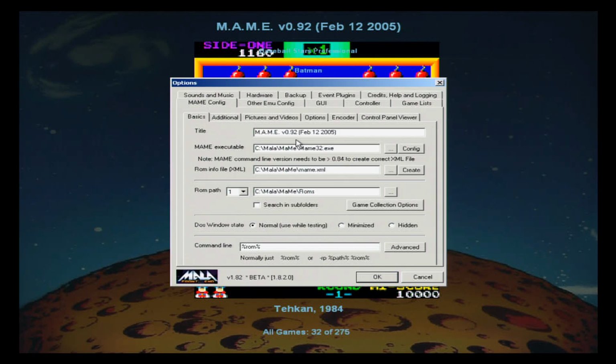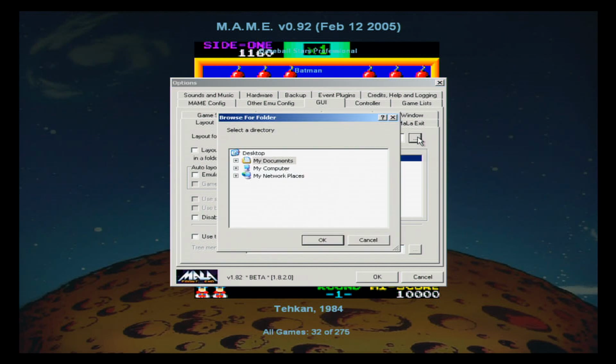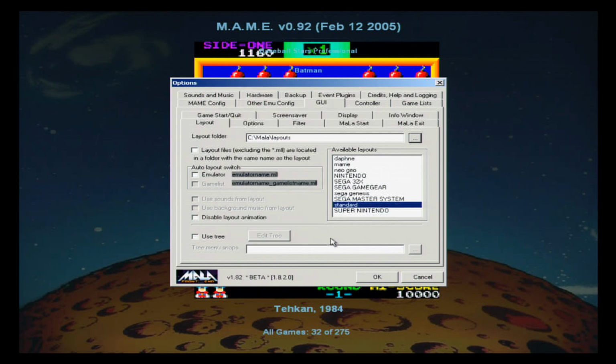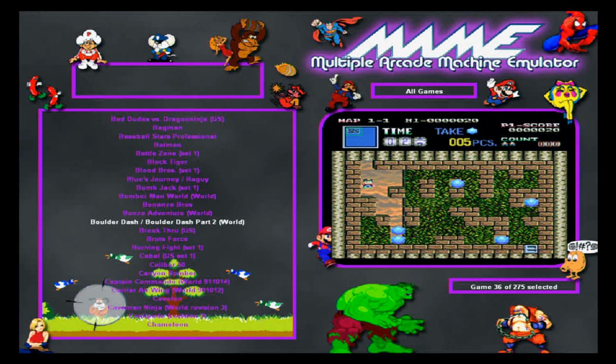And if we have got themes, we can use them. Now they are in here in layouts. We're going to point it on this computer, MALA layouts, because I've got some layouts installed on it. We're going to use the one that says MAME because it's kind of cool. We're going to press OK. And that has now loaded a MAME layout that I downloaded off the internet.